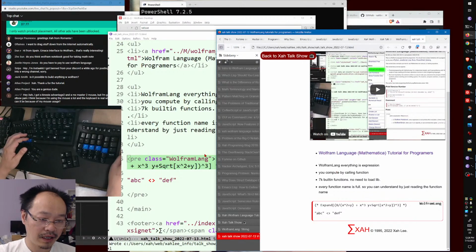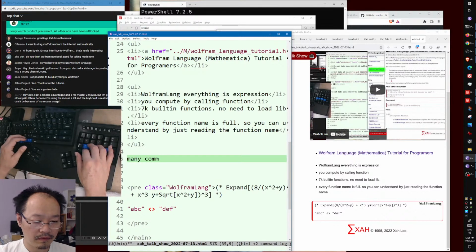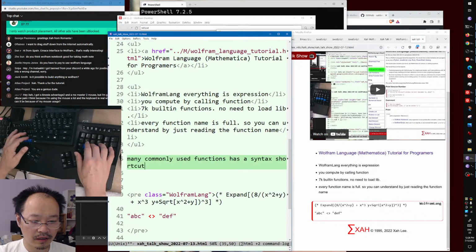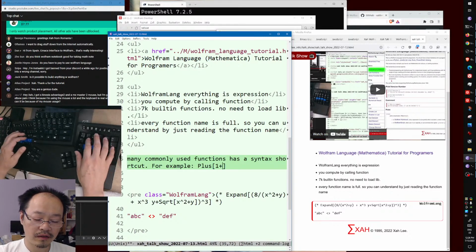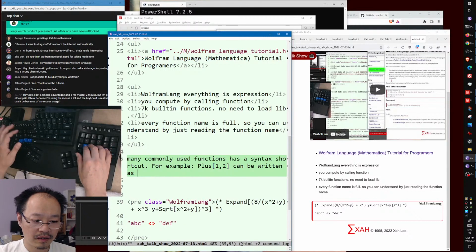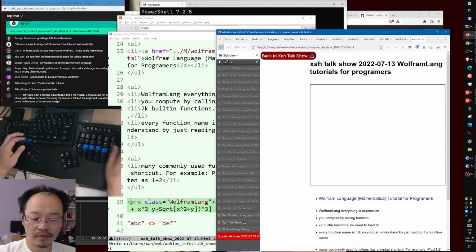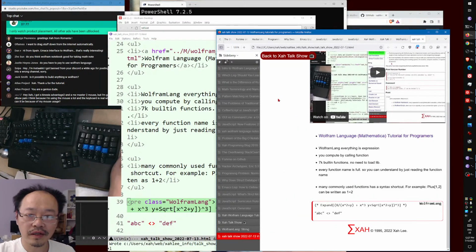Then, many commonly used functions have a syntax shortcut. For example, Plus[1, 2] can be written as 1 + 2. Those are some of the things we covered.